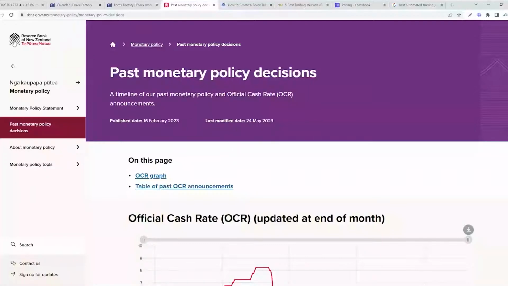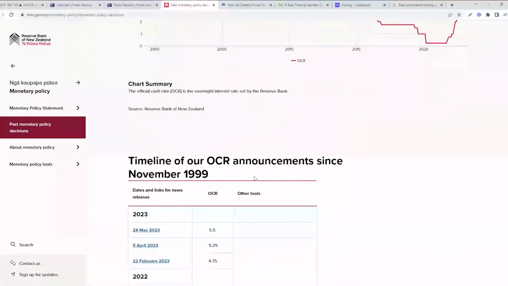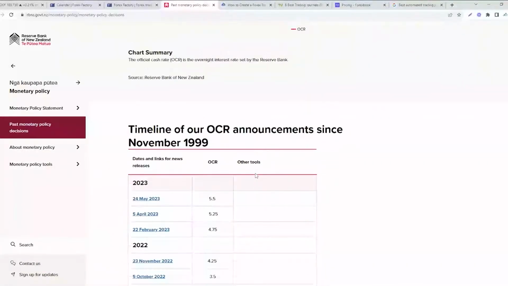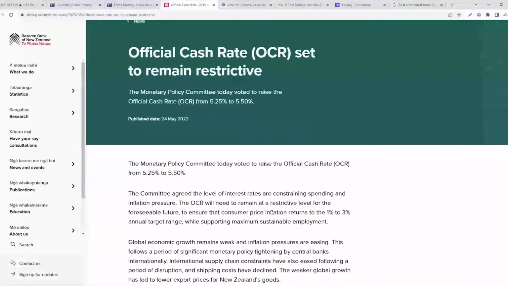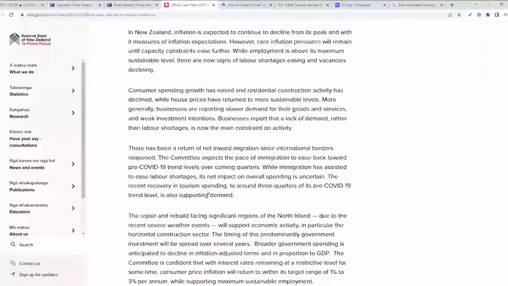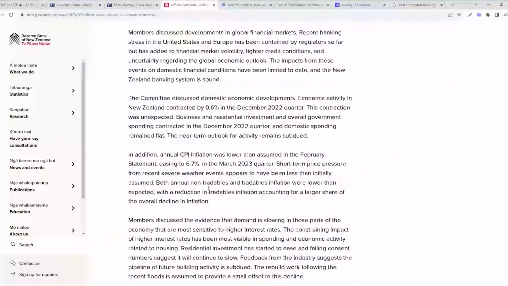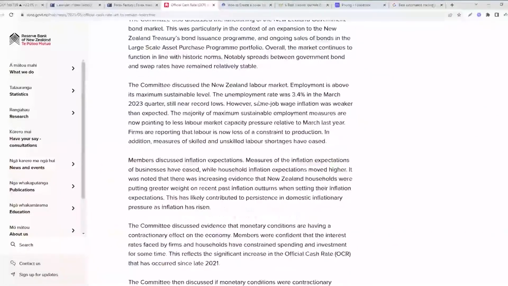So in this case, it'll take you to the page of the Reserve Bank of New Zealand, where they'll give you further details on what has occurred on this particular data point. On 24th of May 2023, the official cash rate was raised from 5.25 to 5.5%. If you click on the date, you are able to read more about what happened during that meeting, if you wish to do so.